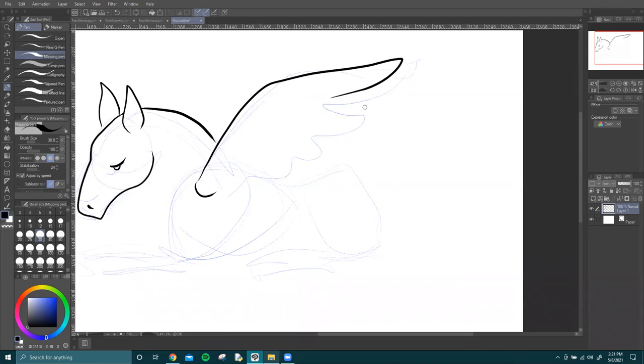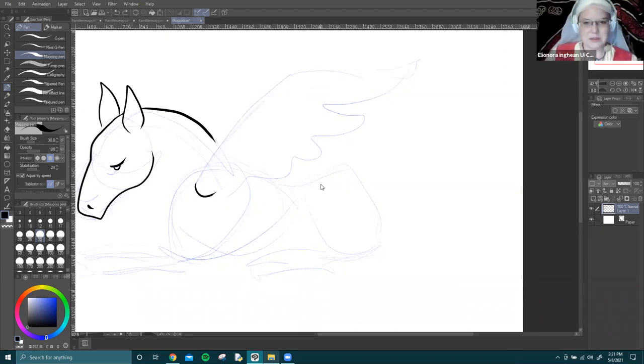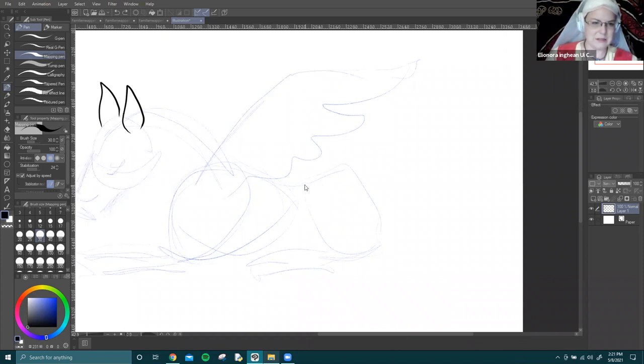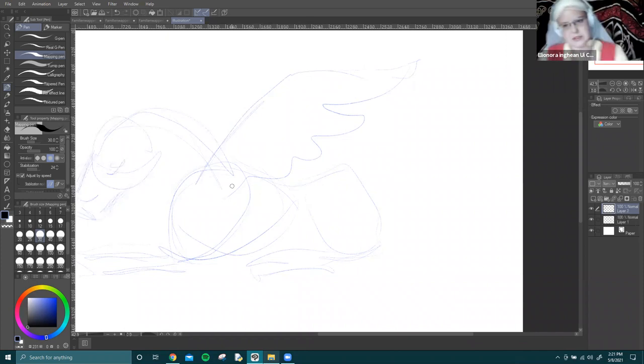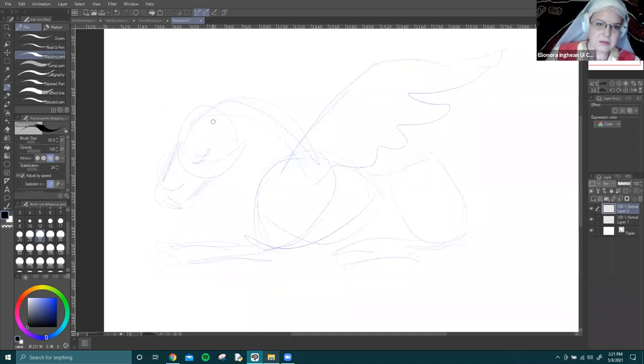Including the wings. Actually, I just realized I'm drawing this on the wrong layer. So we're going to back out of this. I'm going to leave my sketch where it is, and I'm going to put this on a new layer. So we're going to try that again. And this one is just really quick and dirty, so this one will not be going in the art project right away.